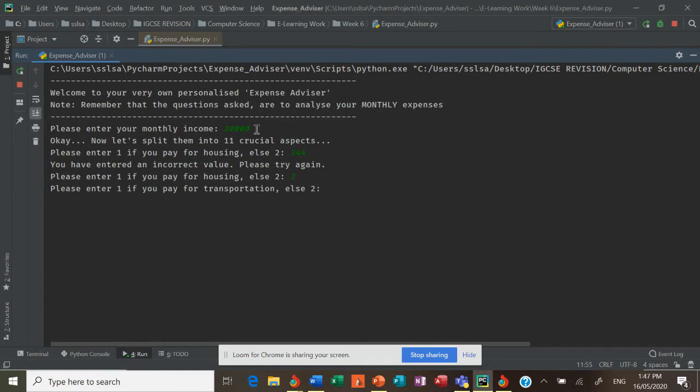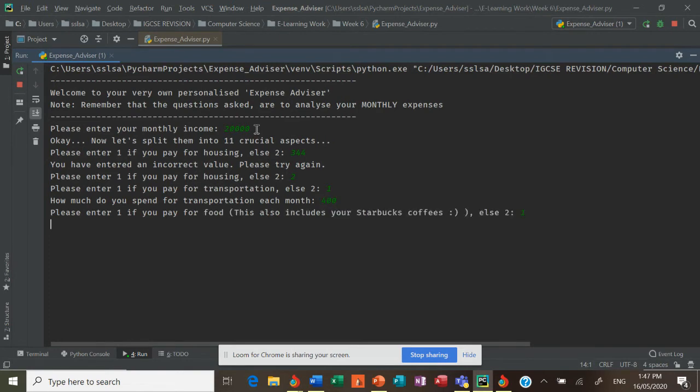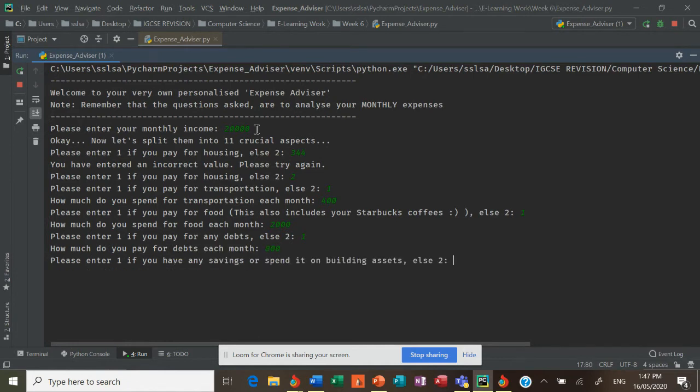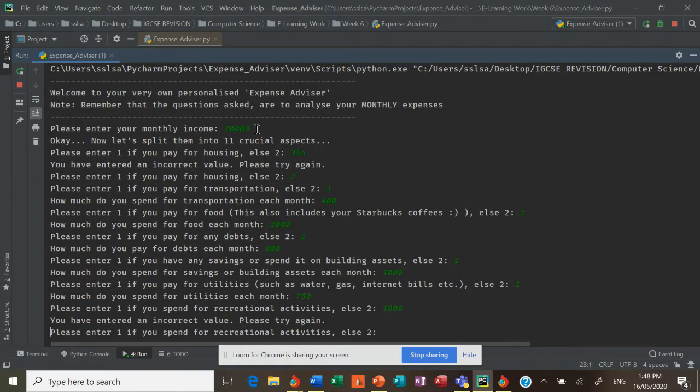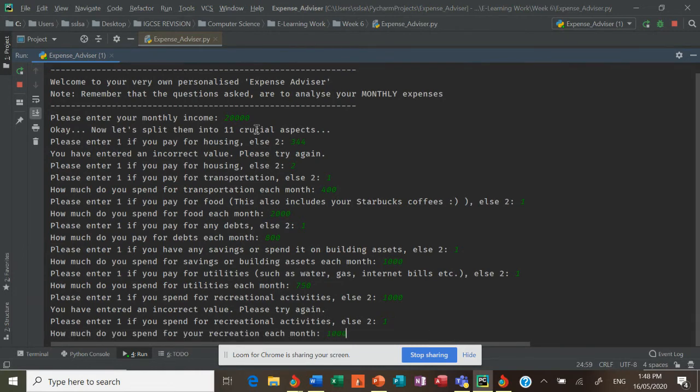But for transportation, he has a car, so for the fuel and maintenance, he spends around 400. Then for food, he does spend, around 2,000. Then for debts, yes, he has debts, and he's spending around 800. Then for savings, he spends around 1,000 dirhams. Then for utilities, yes, he does. He spends around 750 for that. Then for any recreational activities, he spends around 1,000 for that. Oh, sorry, yeah. So it was 1, which I had to press, and then it's 1,000.